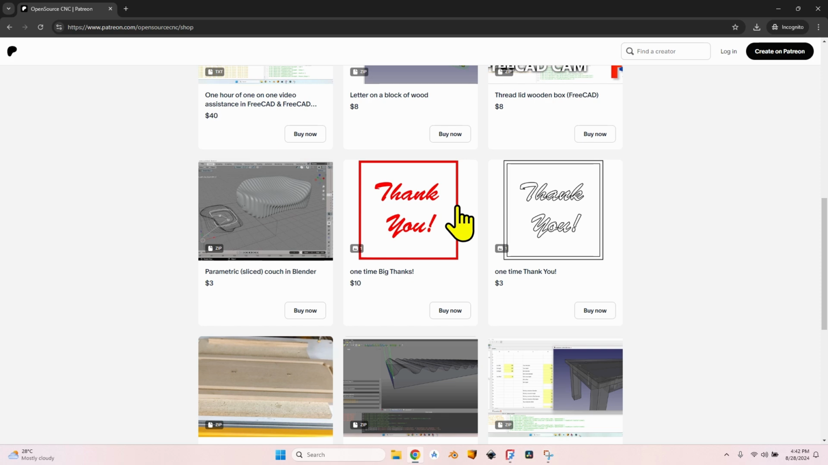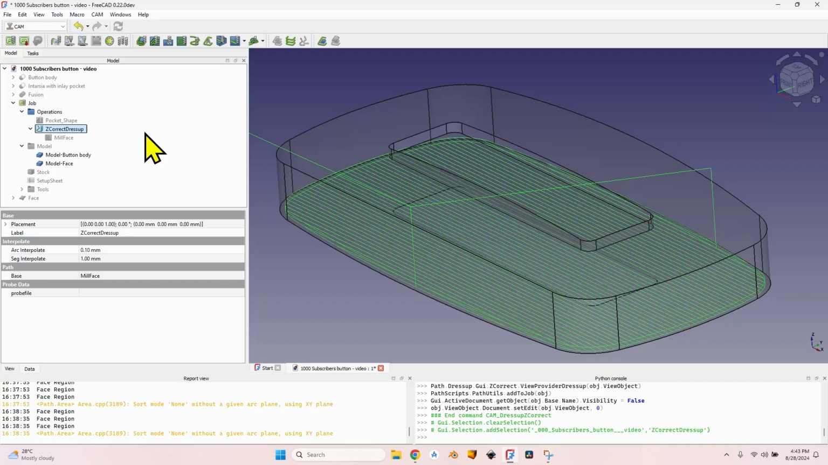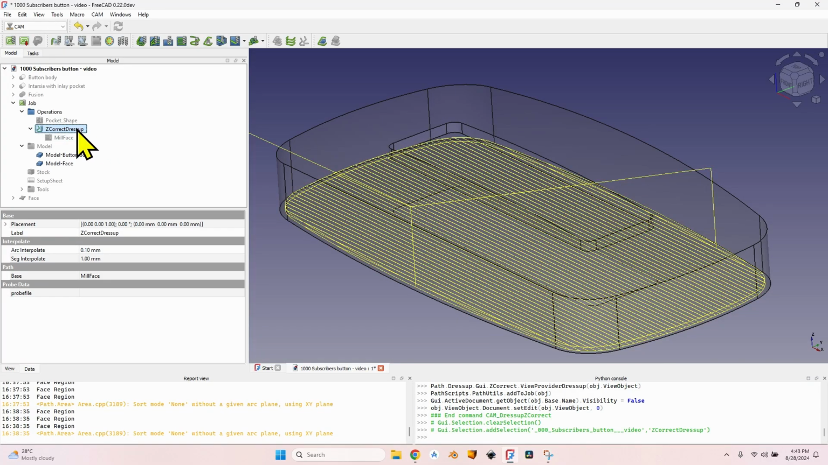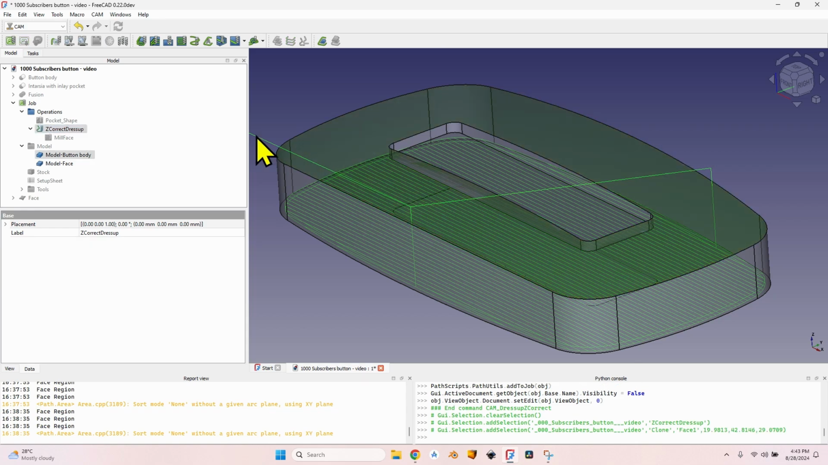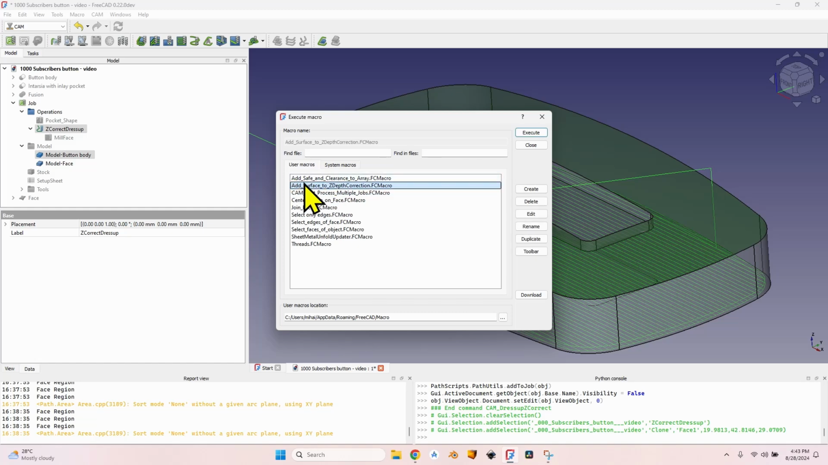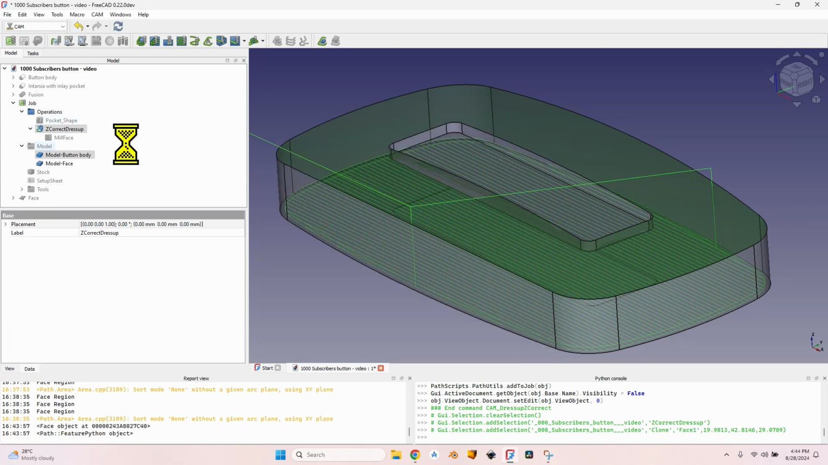So now let's go back to FreeCAD and use the macro that we have just downloaded. In order for the macro to work, I have to first select the Z-correct dress up, then hold Ctrl down, select the face that I want to be used as a guide, then go to macros. Here you should find the macro that you have just downloaded if you place it in the correct folder. If you don't know where to place it after downloading it, just open the execute macro menu, and here you will find the use macro location where you need to place the file that you have downloaded. After that you will find it in this list, select it and click on the execute button, and now it will take some time to recompute.